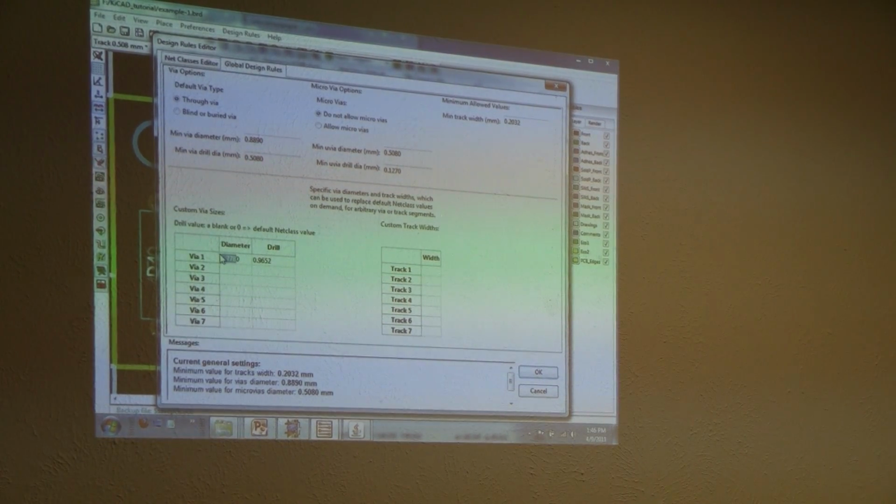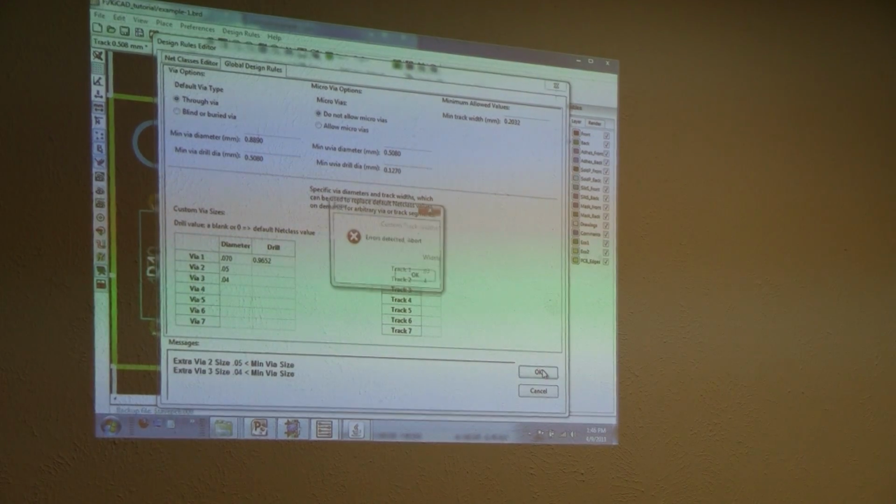Say I did 0.07, and let's say I wanted a 0.05. I could create maybe a 0.04, or maybe I wanted 30 mils or 40 mils as track width options. I could create them in this page and hit OK.